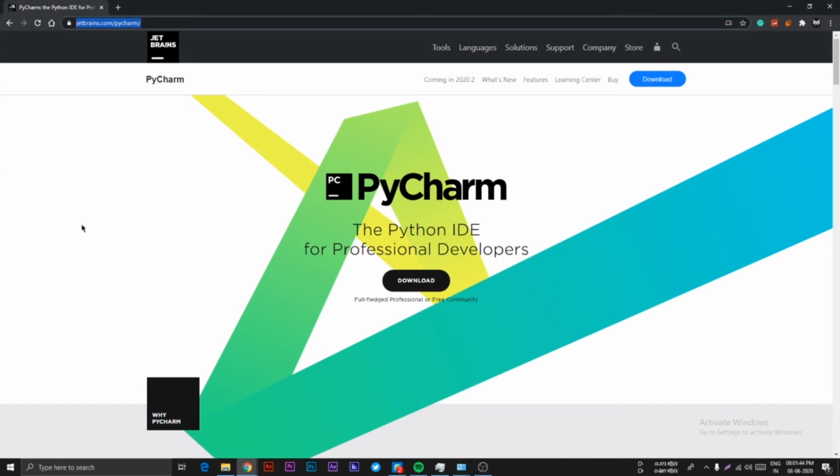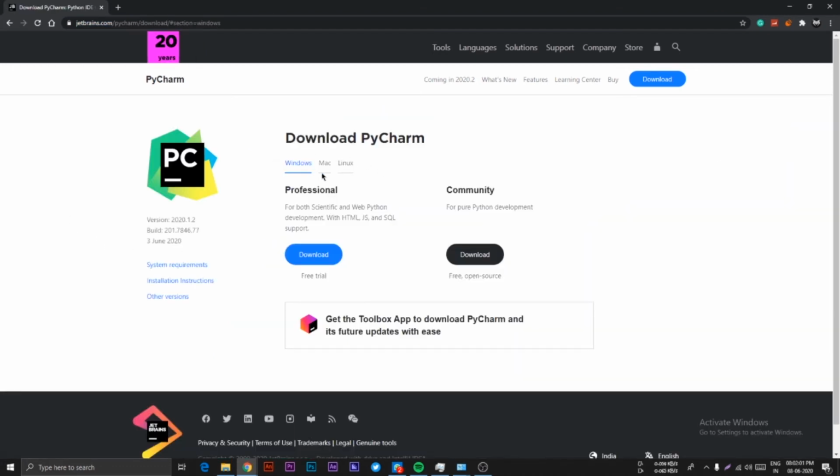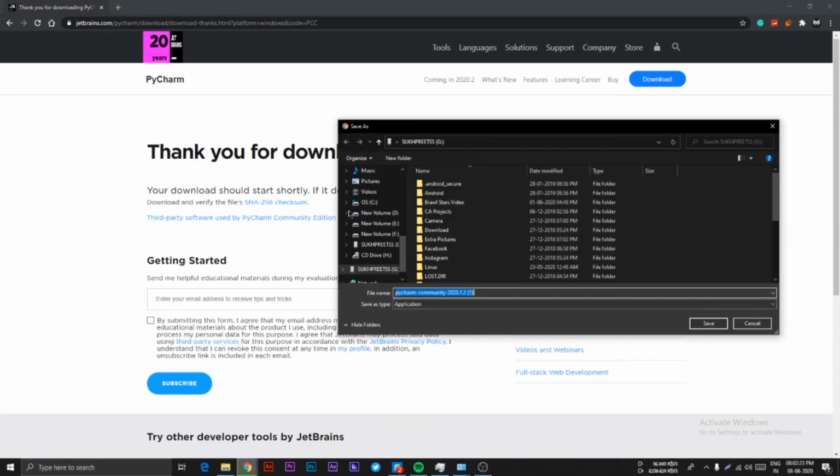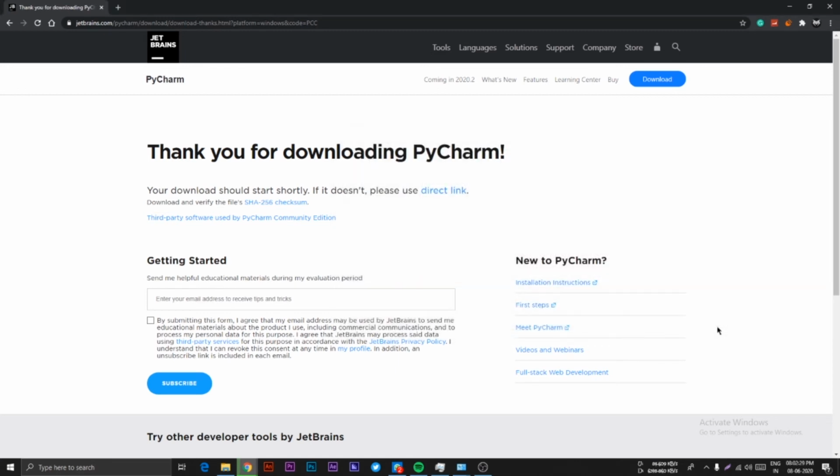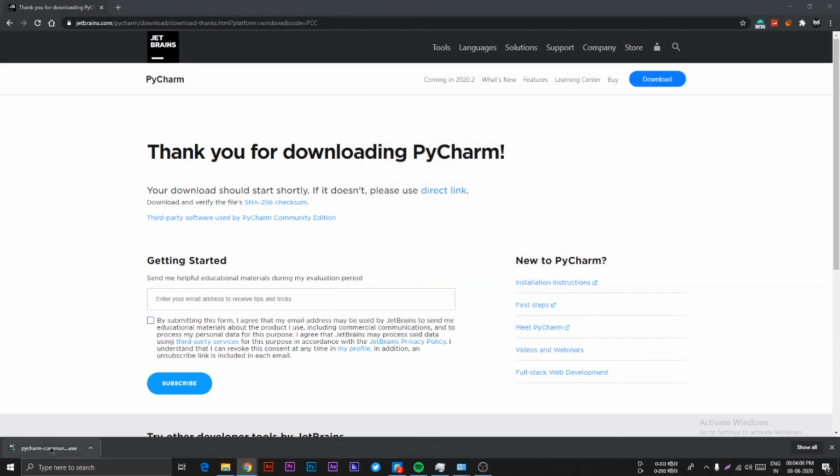To install PyCharm, you have to go to this link that I have mentioned in the description. Then click on download over here. Then select your OS: Windows, Mac or Linux. You can also download the professional version, but if you are a beginner, the community version, the open source version, is enough for you. Just click on download and you will be redirected to this page. Just wait for it to download, or it will automatically start downloading, and then choose your file path and just click on save.